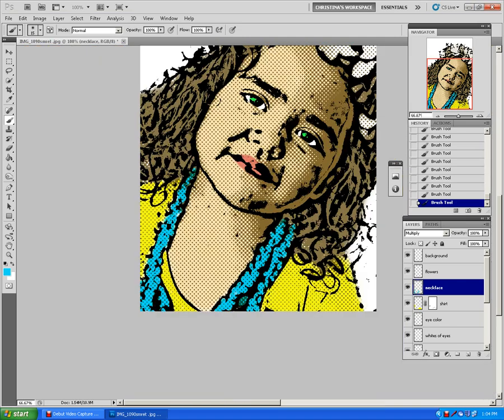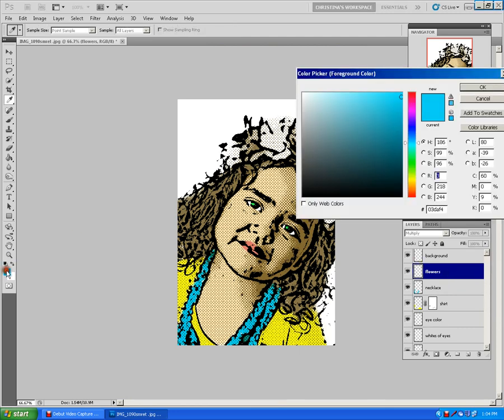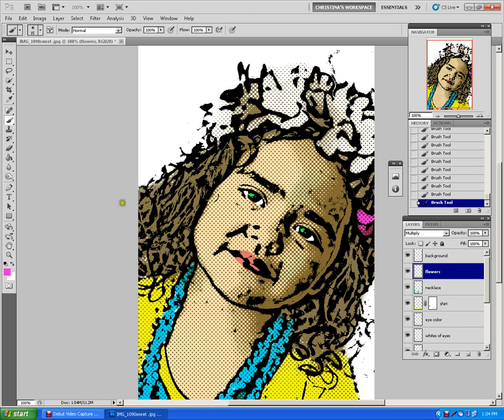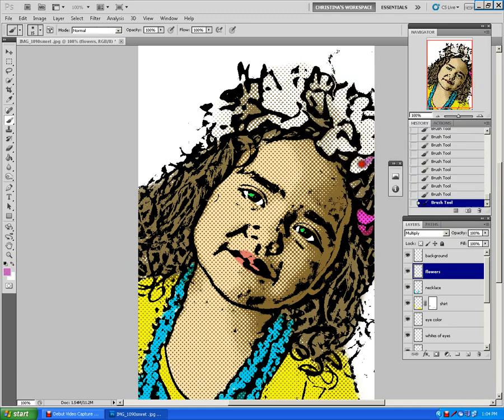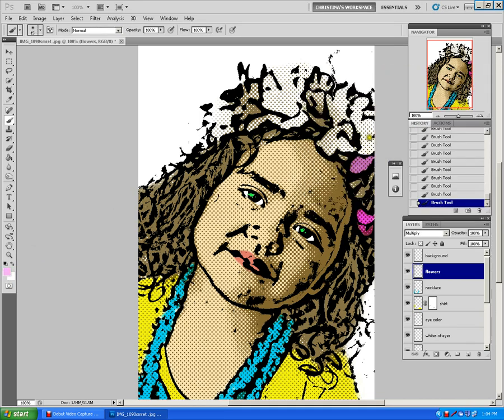Okay, so we're going to back out now, and now we're going to come over here to flowers, and I'm going to do my flowers in like various shades of pink. I'm going to start right here with some pink flowers, and then I'm going to do a darker color right here. And a lighter color right here.